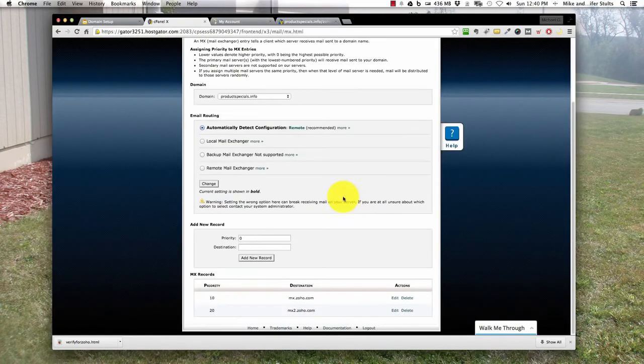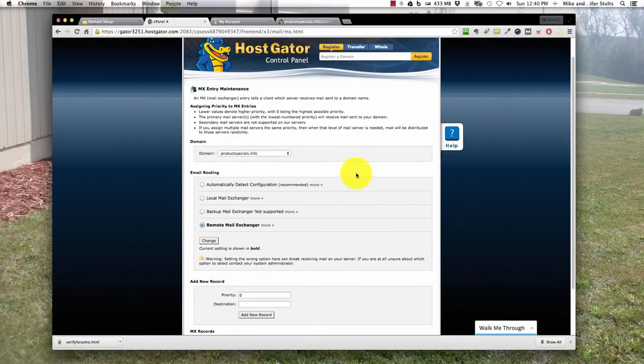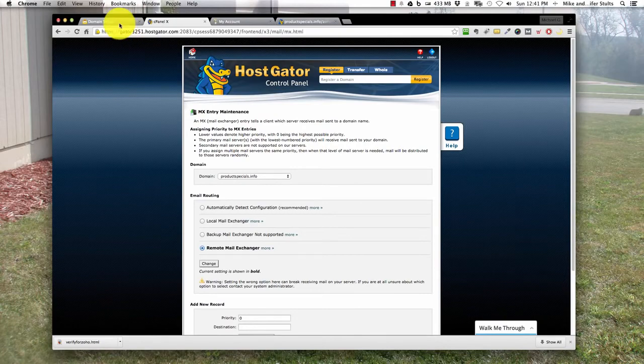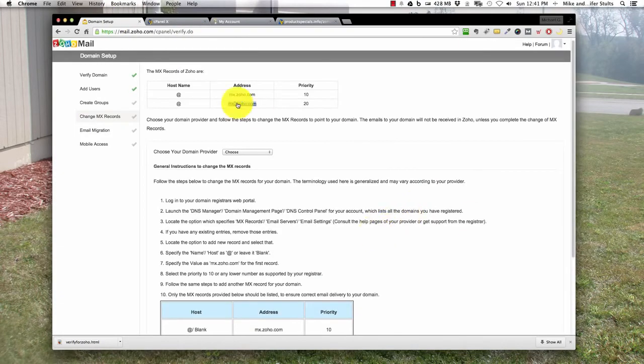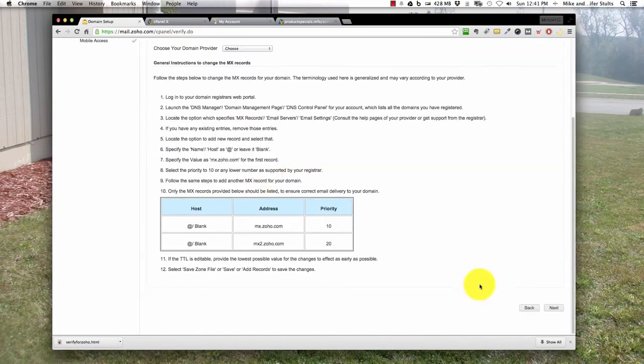In this case, HostGator already knows what they're doing, so they don't even give you the option to mess with it. So once we do that, make sure you select the remote mail exchanger again, hit change, and it's good to go. Alright, so let's give that a little bit. It's going to take a little bit of time for it to propagate.